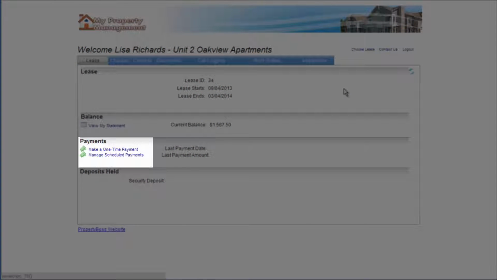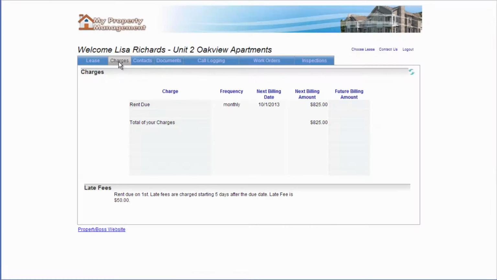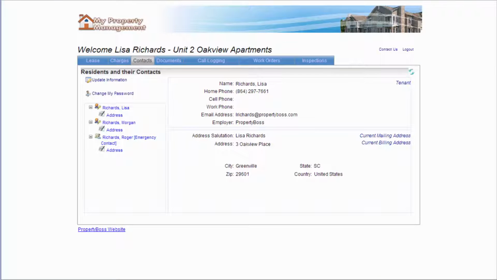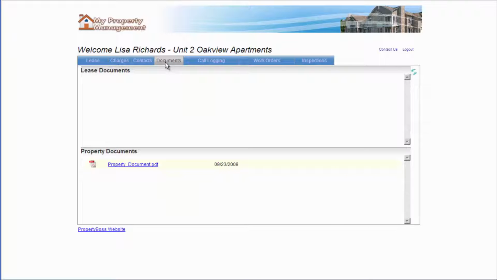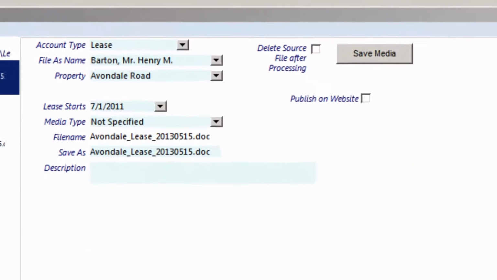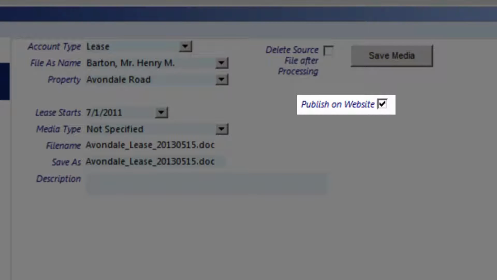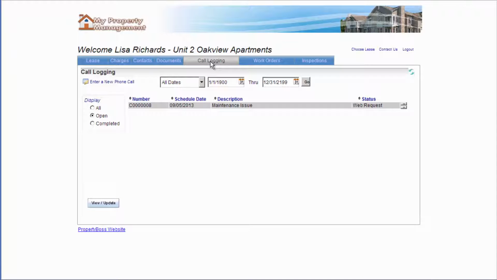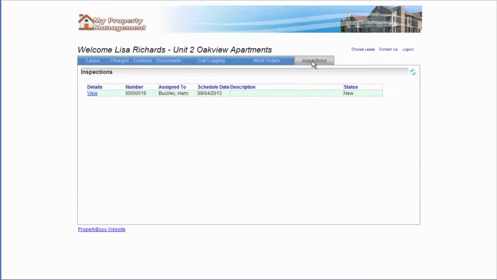Once the resident has successfully gained entry to the portal, they will see their lease information. If you have enabled e-payments, the resident can click here to make a one-time payment or schedule a recurring payment. The Charges tab will display a breakdown of the charges that make up their monthly bill. The Contacts tab allows them to keep their contact information current. The Documents tab will display any documents that you have made available to them. In order for documents to display here, you will need to select Publish on Website when adding new media to a lease or property. If you have enabled call logging, the resident can view their calls or enter a new call. If you have enabled work orders, the resident can view their work orders or enter a new one. If you have enabled inspections, the resident can view the status of their inspections.